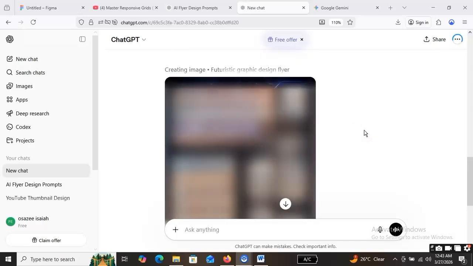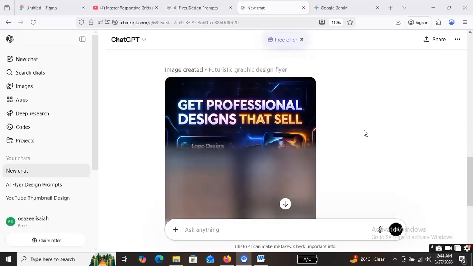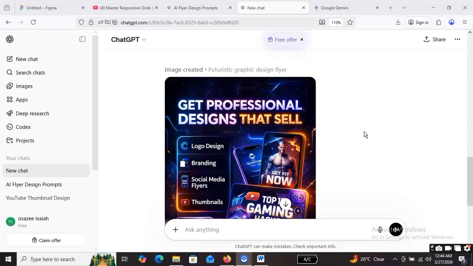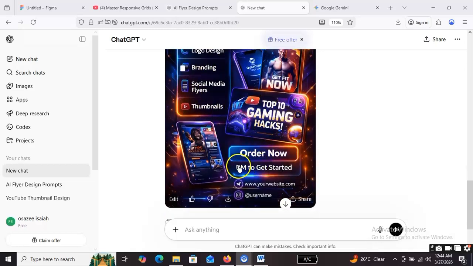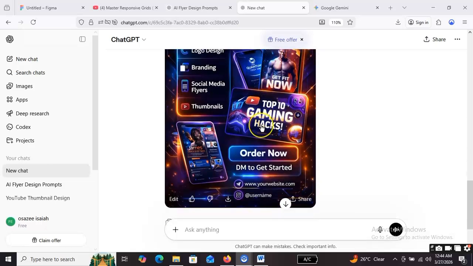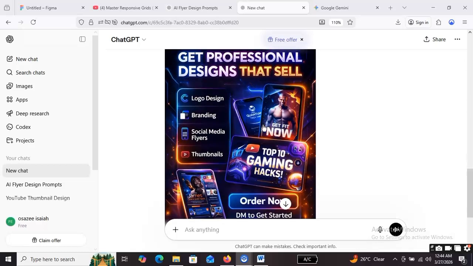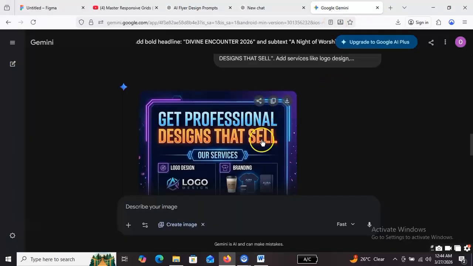Alright, so it's already loading up. Alright, it's blurry because it's currently loading. So it's just coming down. Now you see it's almost the same design. But a little bit, okay, it's very different. You can see the design. Don't forget, we are using the same prompt, but we are seeing different outputs. So I'm just trying to check to see which is better in creating graphic design. Is it ChatGPT or Gemini?